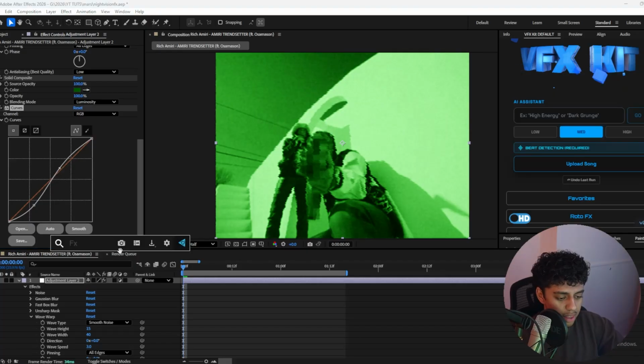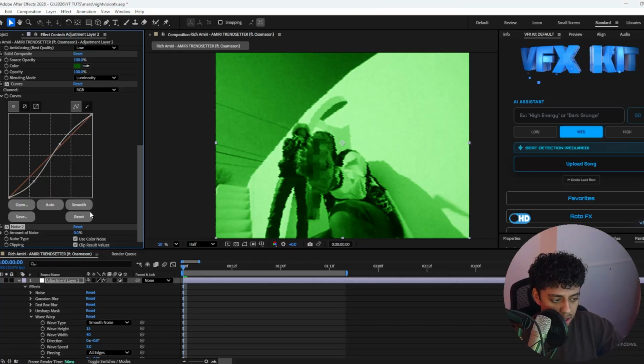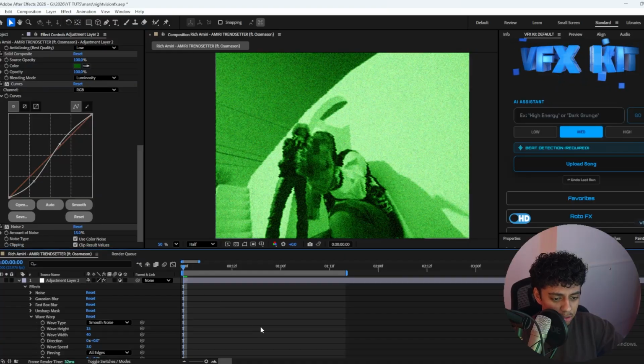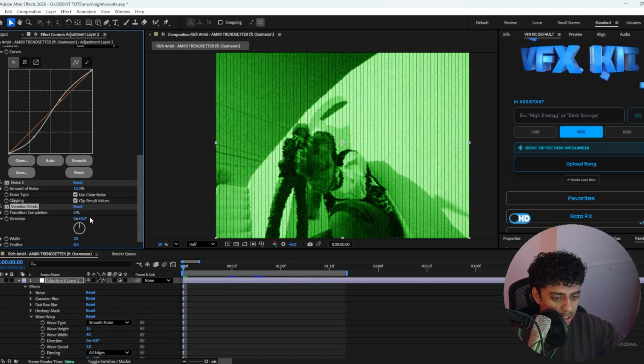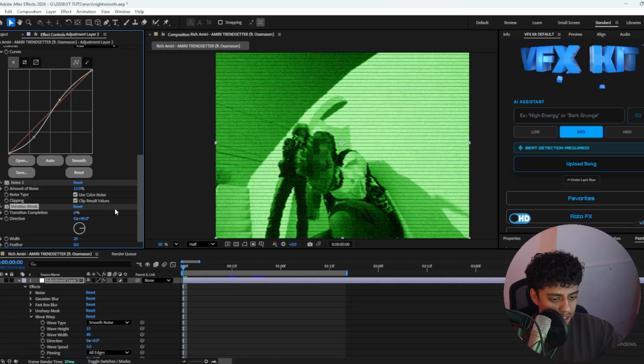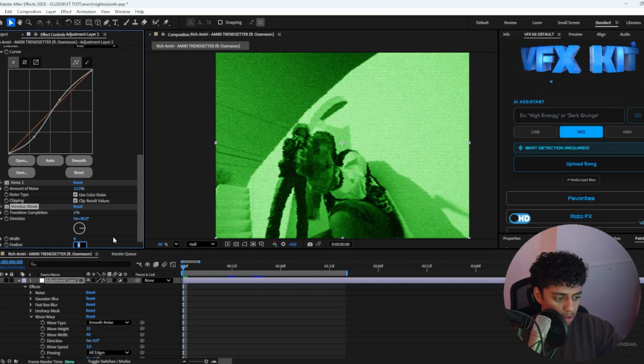That's maybe a bit too strong, so I'll do something like this instead. That's clean. And then let's drop on another noise right here. This one I'll keep at 22%. That's maybe a bit too high. Let's go for 15 again. And then we can't forget the Venetian blinds effect. And this is really essential for that kind of night vision look. I'll drop the transition completion at 6%. Direction at 90 degrees. Let's drag down the width to 8. And for the feather, let's just go for 1. Now we have a pretty sick effect in here.